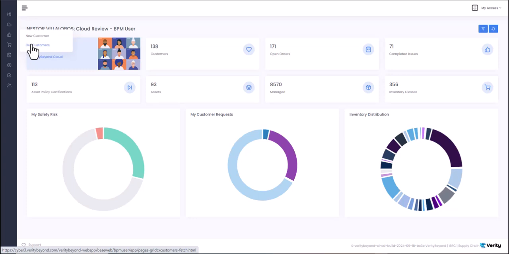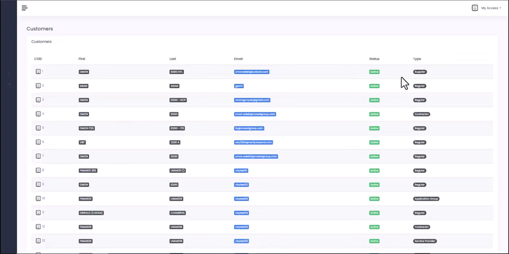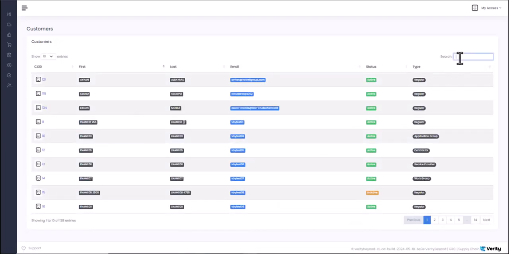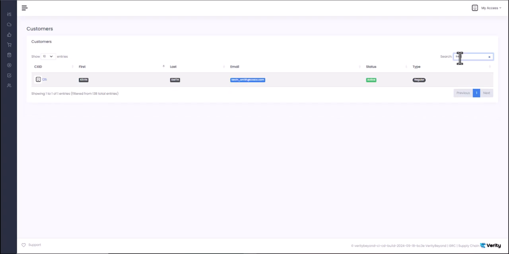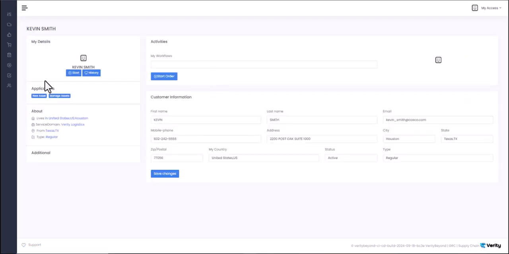So, as you remember in a previous tutorial, we created a new asset for Kevin. We're going to look for Kevin in our customers and click on his ID to access his account. This section right here is the manage assets section. So we're going to manage the asset we gave Kevin, which is the cell phone.